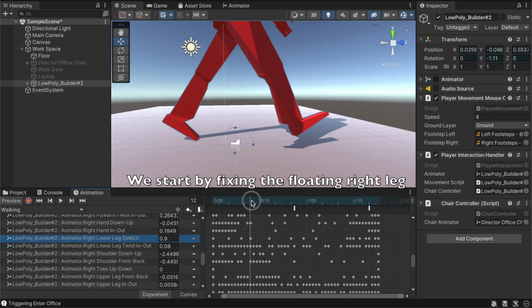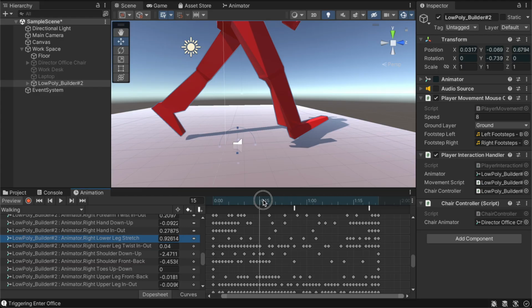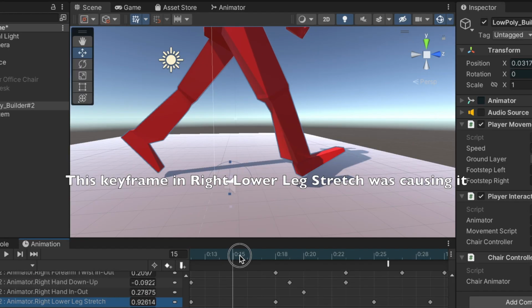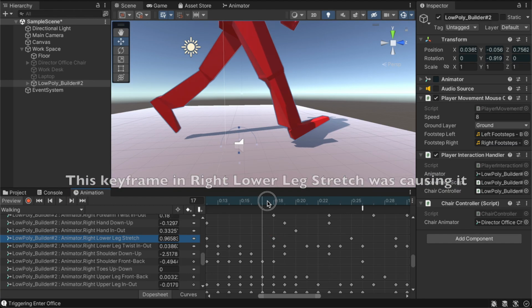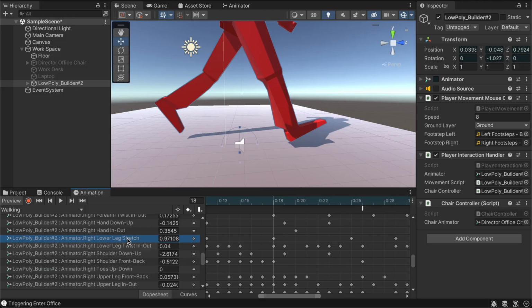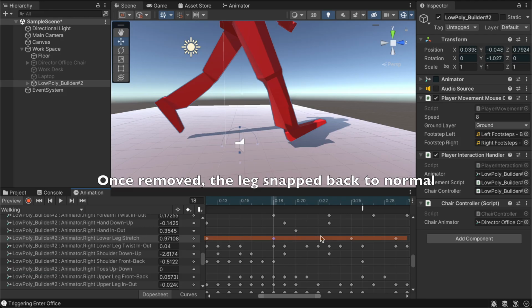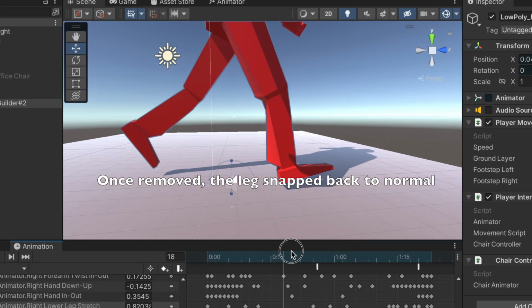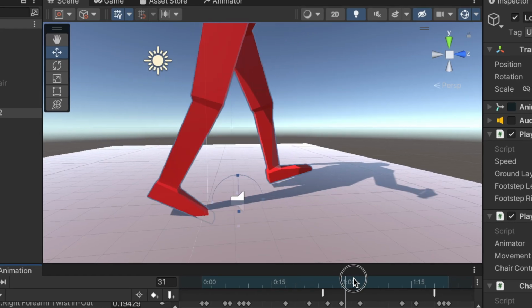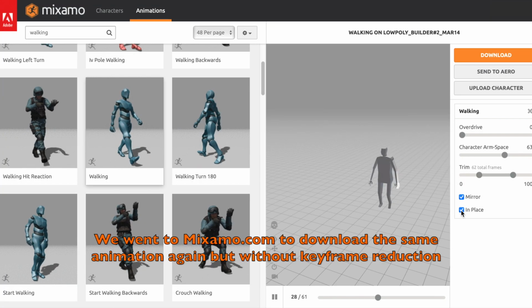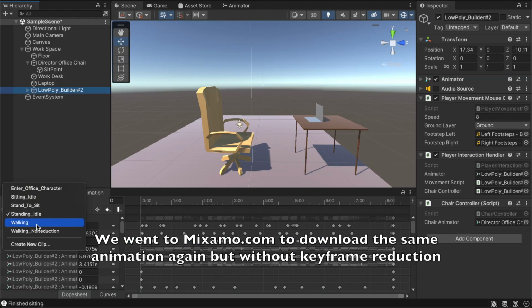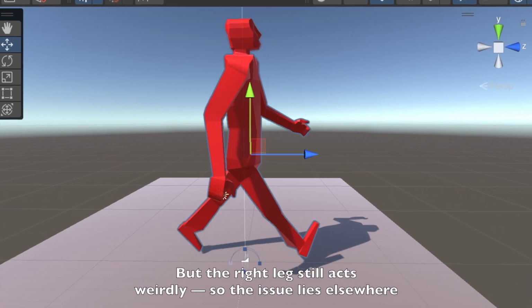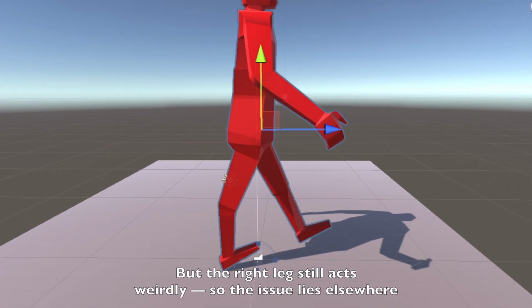We start by fixing the leg. This keyframe in right lower leg stretch was causing it. Once removed, the leg snapped back to normal. We went to mixamo.com to download the same animation again, but without keyframe reduction. But the right leg still acts weirdly, so the issue lies elsewhere.